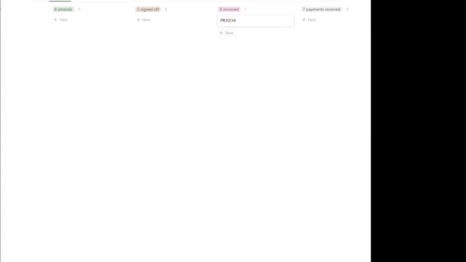And you can quite easily see that if you've got a lot of work ongoing, that you don't really want some of these columns to fill up. So you can quite easily see where any bottlenecks are. You can move things to another status by dragging and dropping. So when this one was not recorded but actually submitted to the client, you can just change it there.